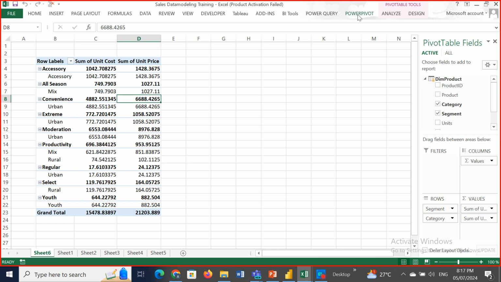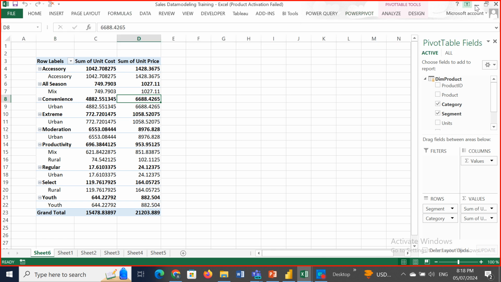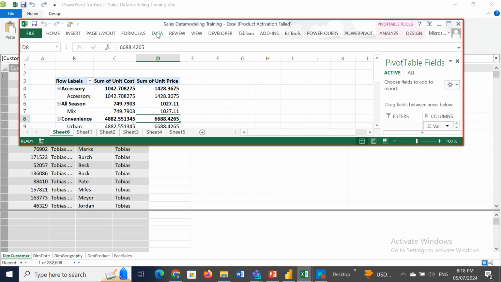When you want to connect Microsoft Excel to DAX Studio, you use the Power Pivot. And as I told you earlier on, you have to download the Power Pivot plugin online and activate it on your Excel screen. We've already done all those trainings. Then you go to your data menu in your Excel spreadsheet.